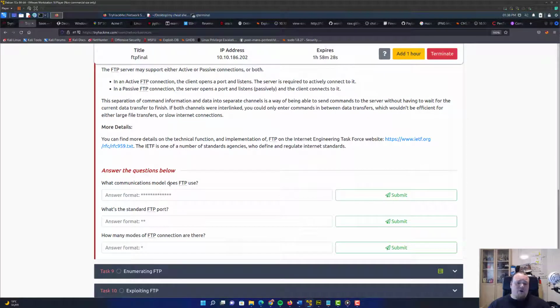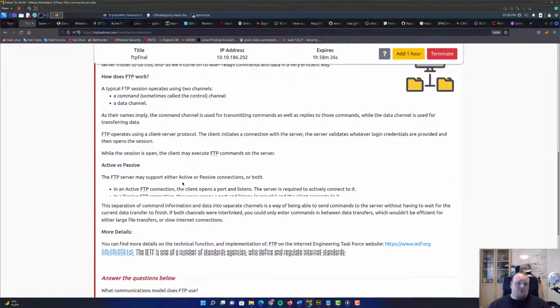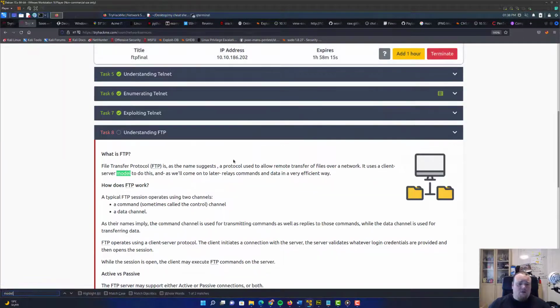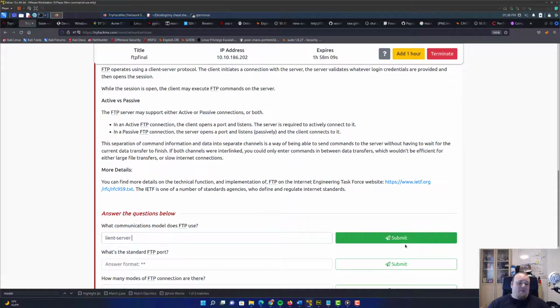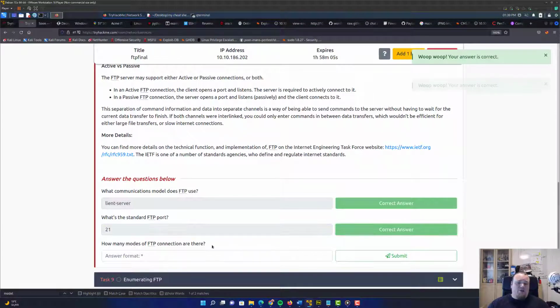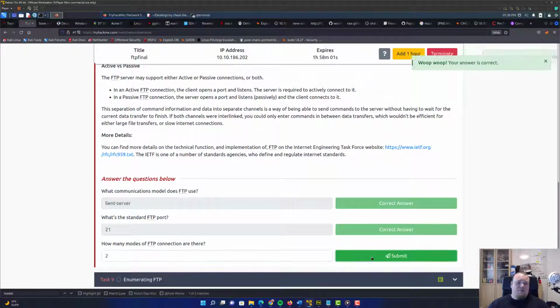What communication model does FTP use? I'm not sure what I want to say. Communication model. A client-server? Oh, yeah. That is very normal. So let me put that in. Standard port 21. How many FTP connections? How many modes?